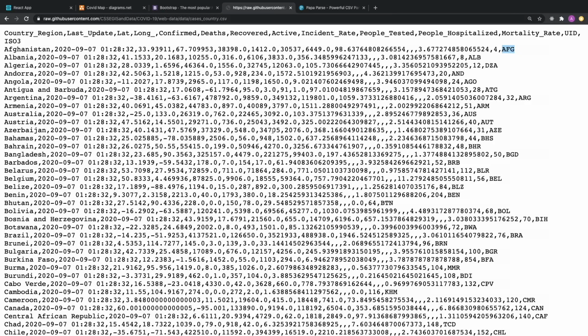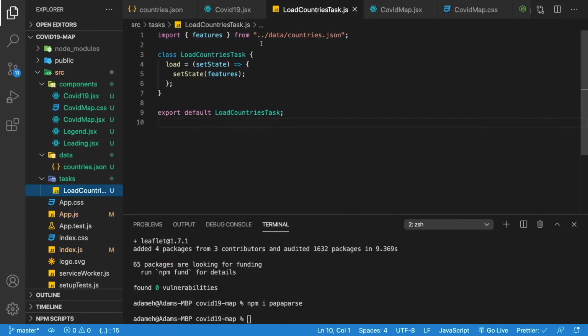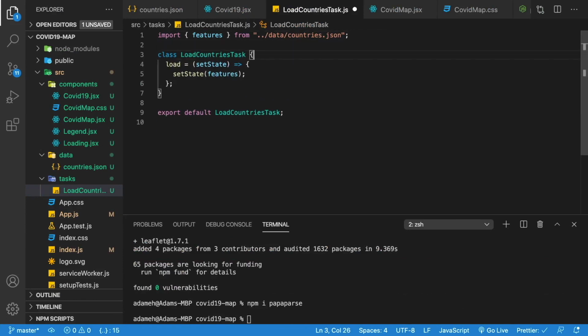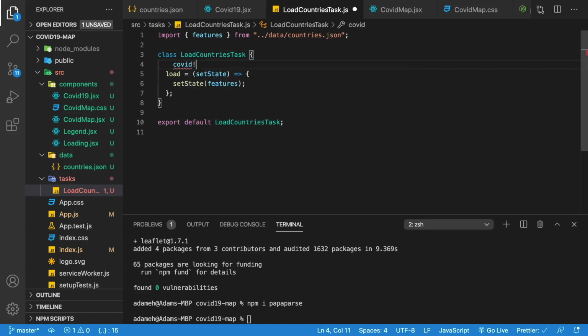So next, what we're going to do is we're going to grab this URL over here. And this is the URL that we're going to use to get our data from. So for now, we can go ahead in our load countries task and we can define a variable inside here called covid19DataUrl.